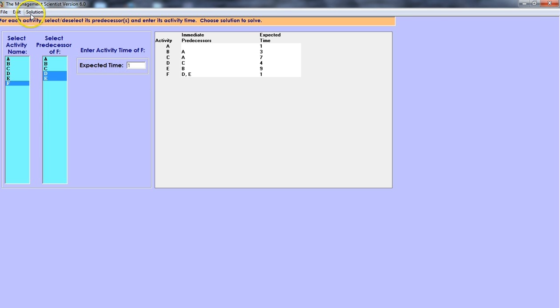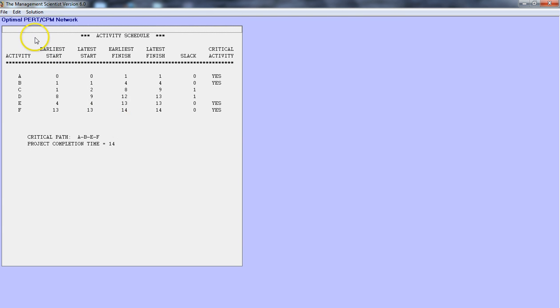And then I say solution, solve, okay, and boom, that's your output. You get the activities, you get the earliest start time, latest start time, earliest finish, latest finish. You get the slack and the critical activities, because activities with 0 slack are on the critical path, and that's your critical path A, B, E, F, and the project completion time is 14 days.